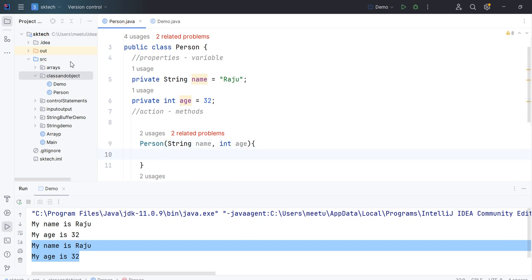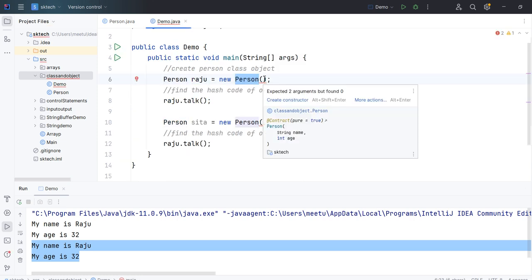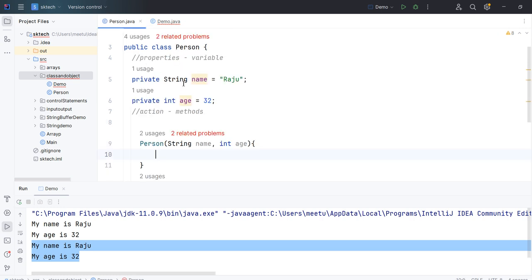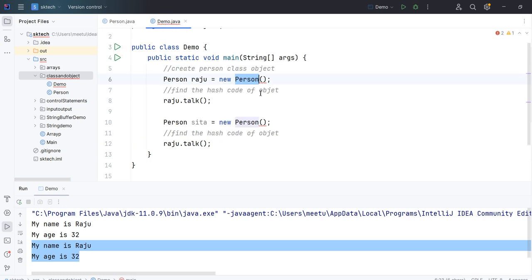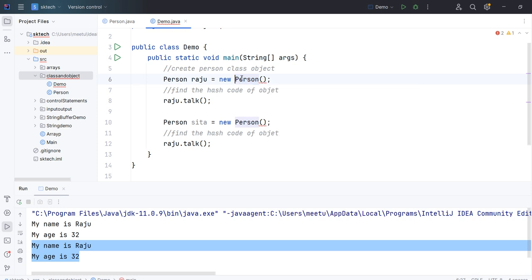So what is happening here? Since here we are using the default constructor, earlier we were not having any parameterized constructor. Now, if you see, we have created the parameterized constructor, so it started giving the error. It is showing like expecting two arguments but found zero, because now the default constructor is not available.